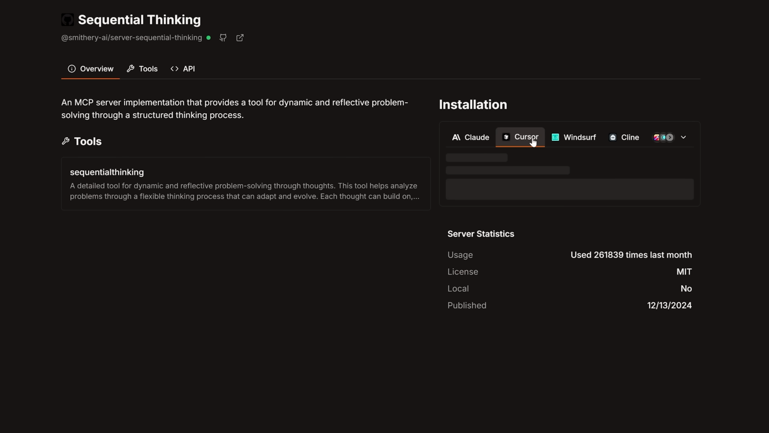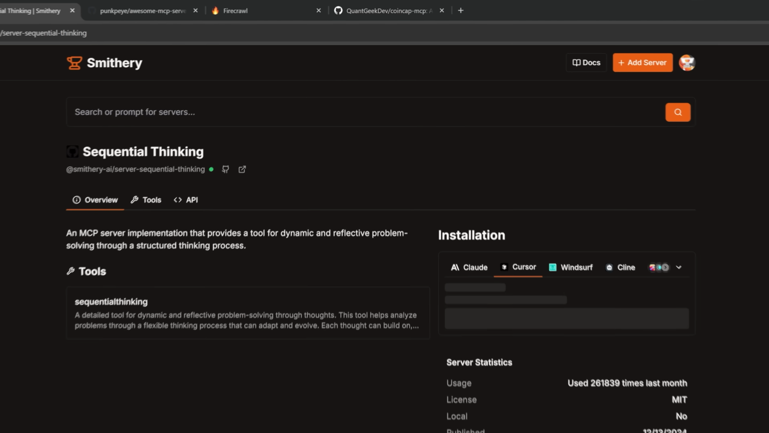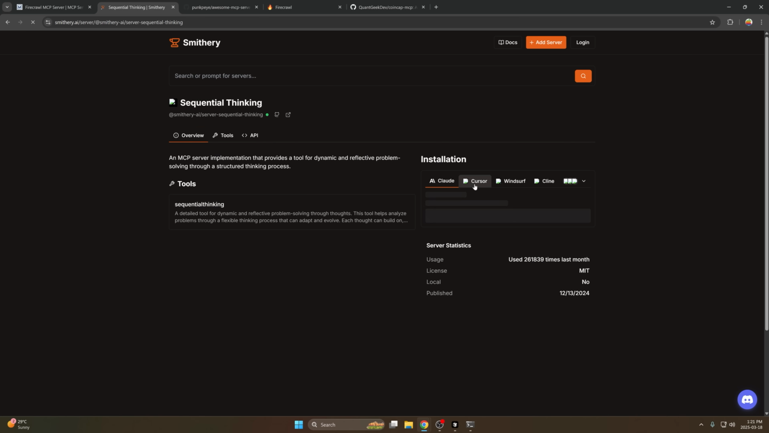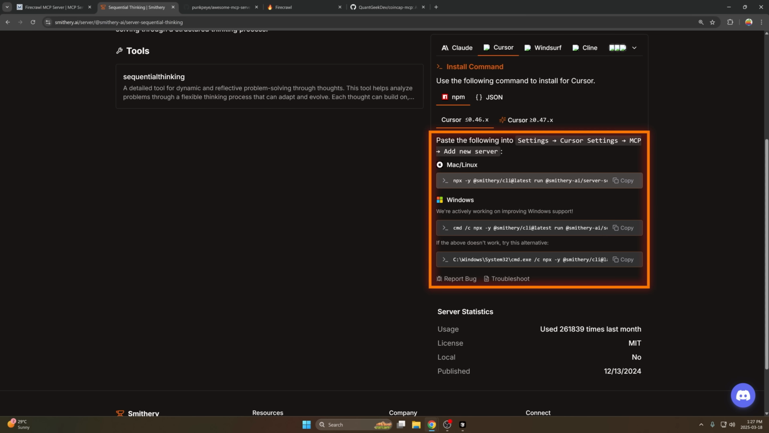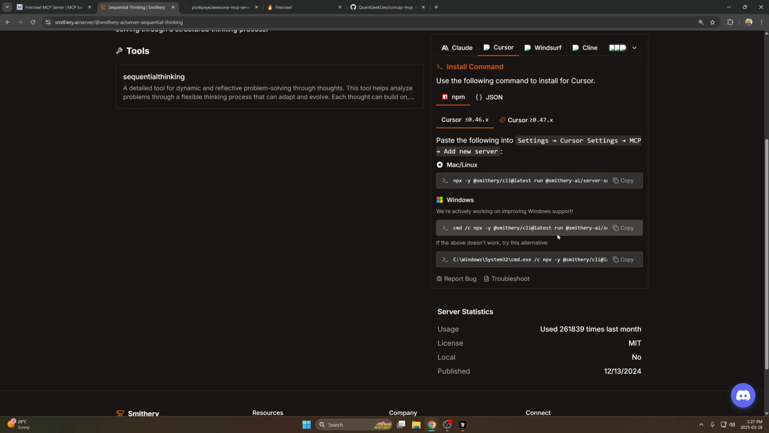And what we can do is just press on this Cursor tab here. And notice that I've also created an account, and I've just signed into Smithery because they're forcing you to sign in essentially to be able to get these install commands. Okay, so this page loaded now, and you can see that we have a few different options for installation. Now you can just run the commands that it shows you right here, and it should actually just install itself inside of Cursor for you.